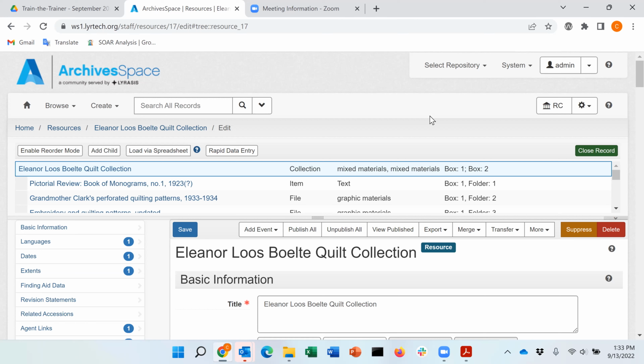We have OAI-PMH streams that people can use. They will often use those to interact specifically with a library catalog or with a finding aid aggregator, something where a whole bunch of records that meet a certain set of criteria can be pulled in an automated way and put into the other system.